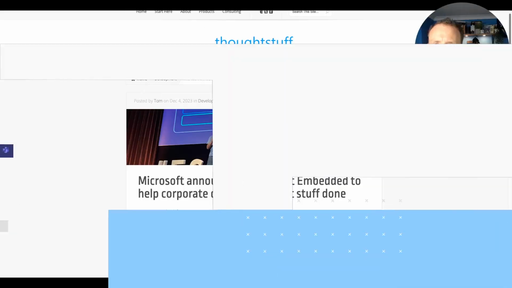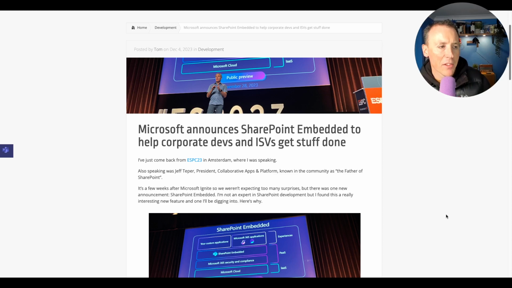Another cool thing, SharePoint Embedded. This got announced actually at ESPC whilst I was there. I was there in the audience when it got announced, which is exciting because I've got a photo for the blog. So here it is.